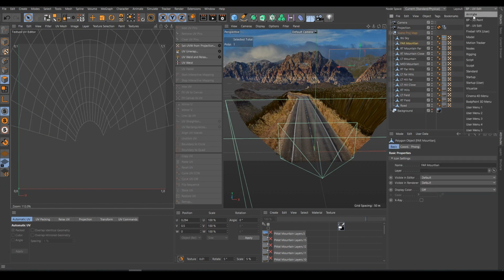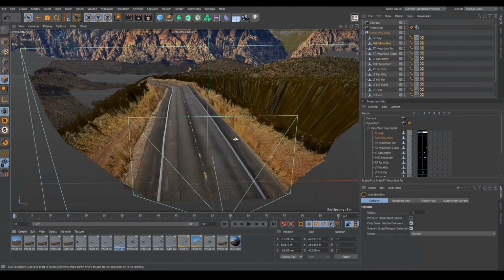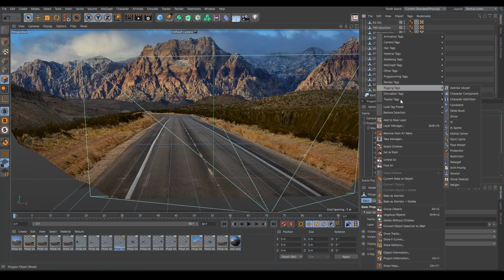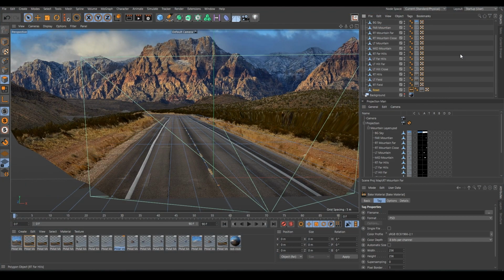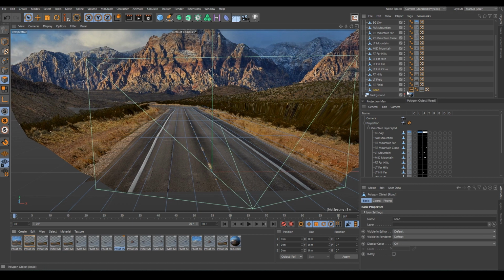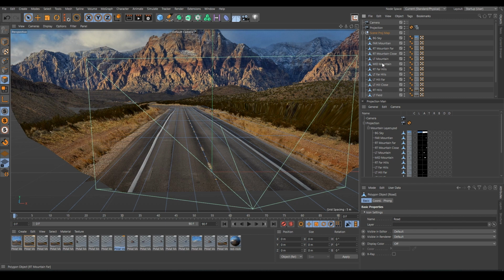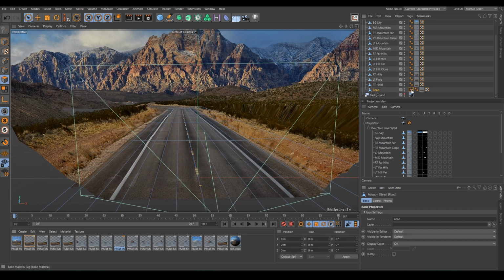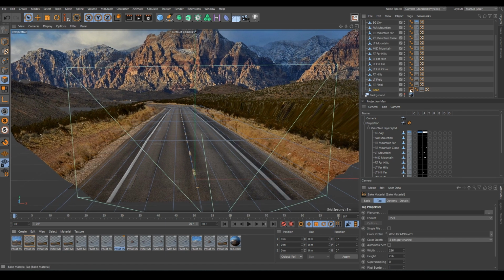So let's go back to our normal view, and to bake the image, let's go to our tag. It's under material tags, bake material. Now if it would be one object, you just combine them all and bake it on one object, but we're going to break it down one by one. So we create a texture only for road here. Click on the bake here, and that's the options here.